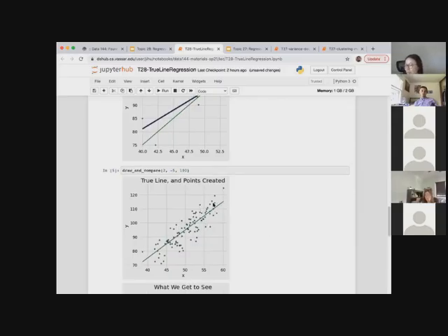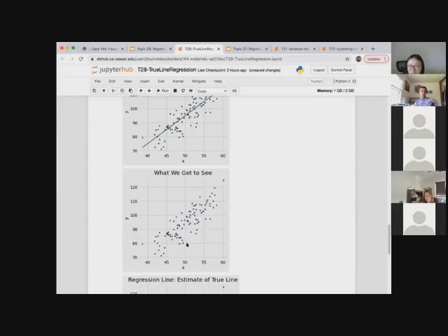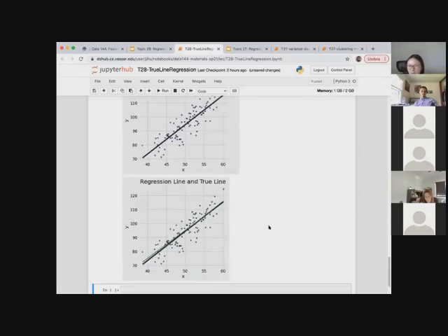There are a lot more data points going on, okay? And this is what you're going to get if you were just given the data set. And then we fit the regression line, okay? It's the estimate of the true line, okay? And see how close they are here.